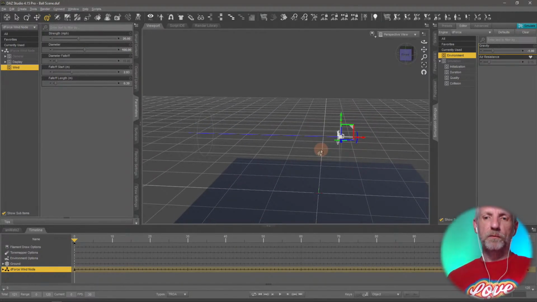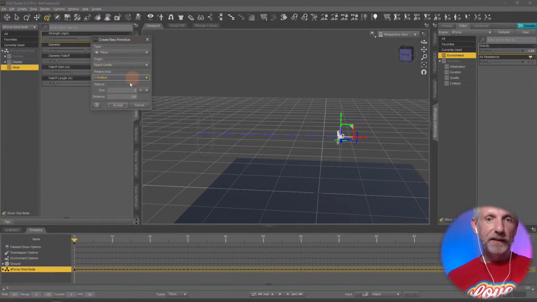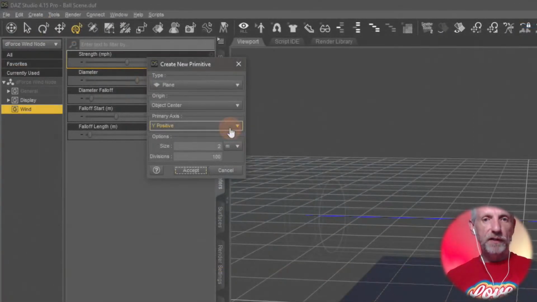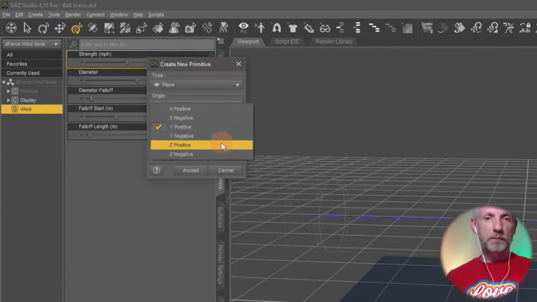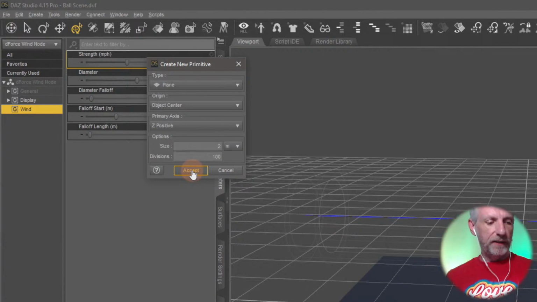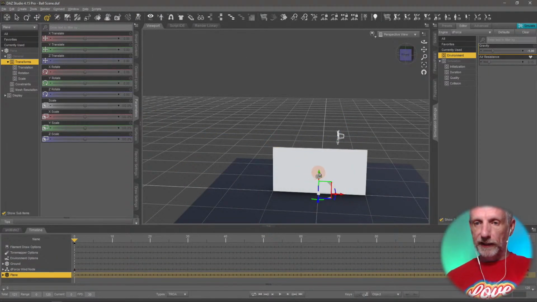I'll bring in another cloth, new primitive, there we go, and it'll be a plane. It'll have a size of maybe 2 meters, and it'll have 100 divisions. That's okay, but it won't have the Y positive. It'll have something else, something like the Z or X positive. Let's do Z positive, and that means it won't lie flat. It should now stand up, and it does that as well. Very good.